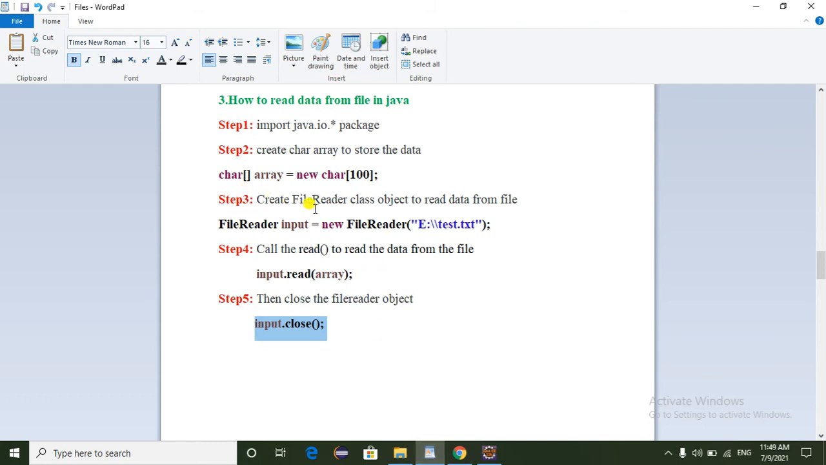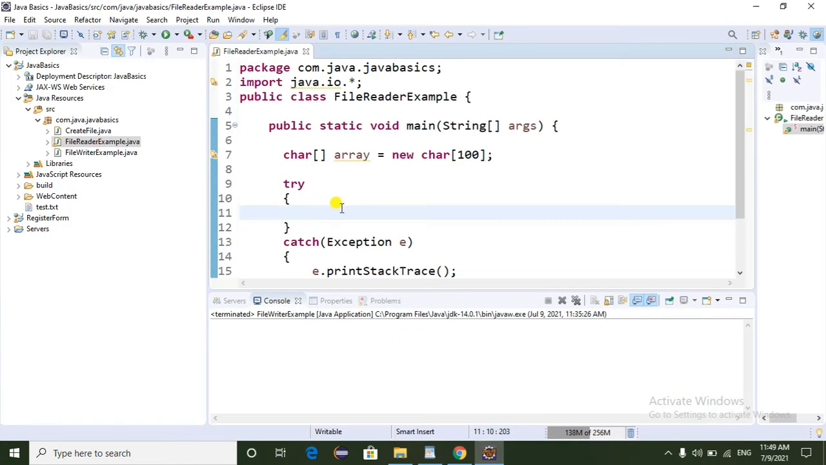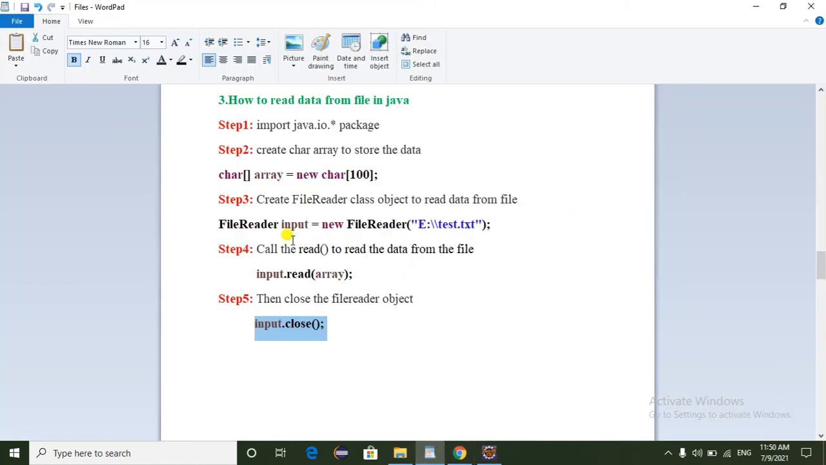So the third step is create a FileReader class object to read the data from the file. So I am going to write the FileReader class, FileReader input. This input is nothing but an object, new FileReader, and here we have to pass the path of the file. So here the file is existing in the E drive. File name is text file, so the extension is txt. So the third step is completed.